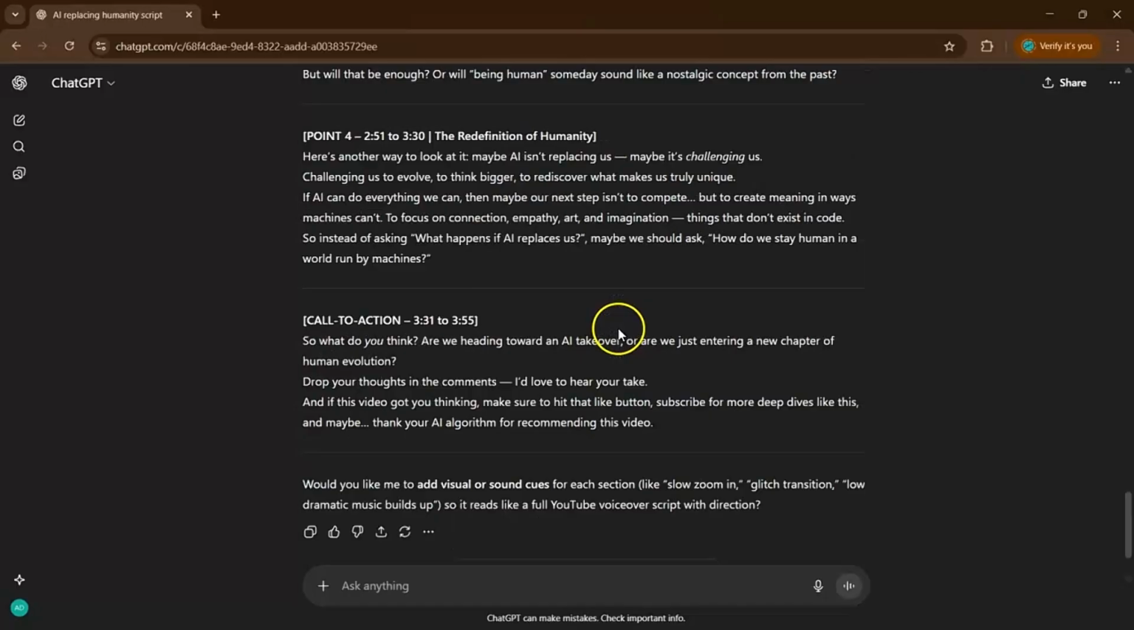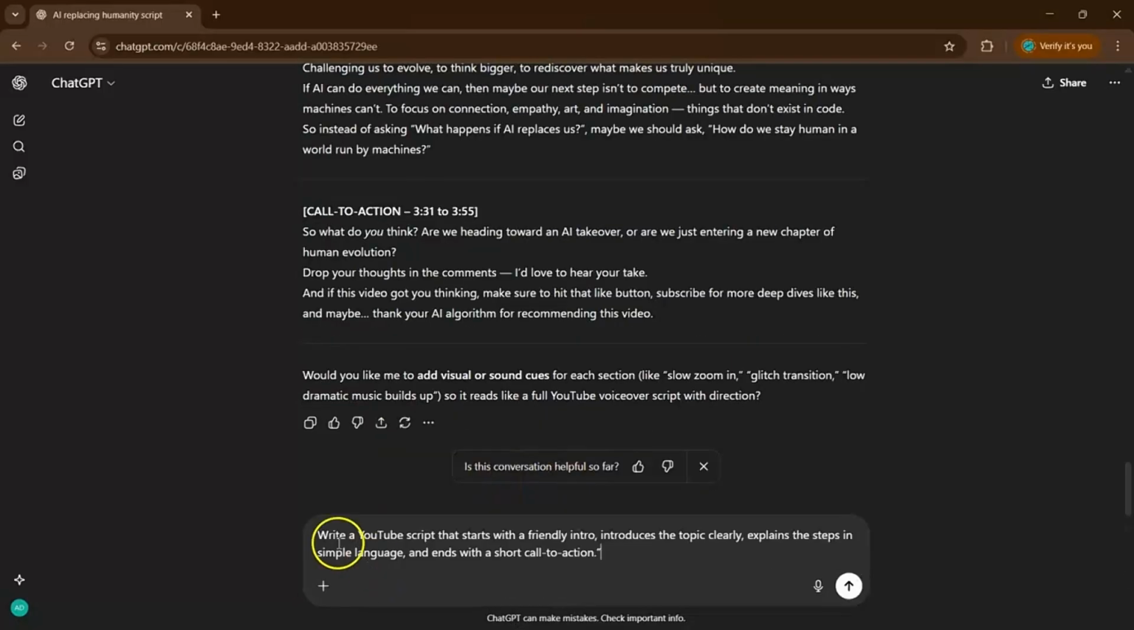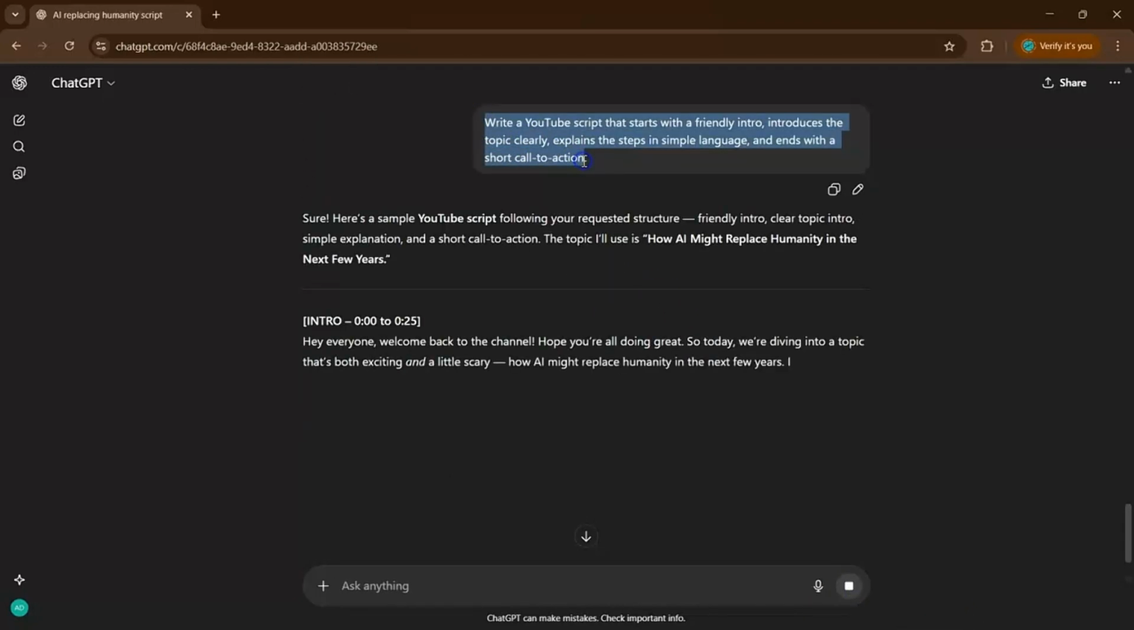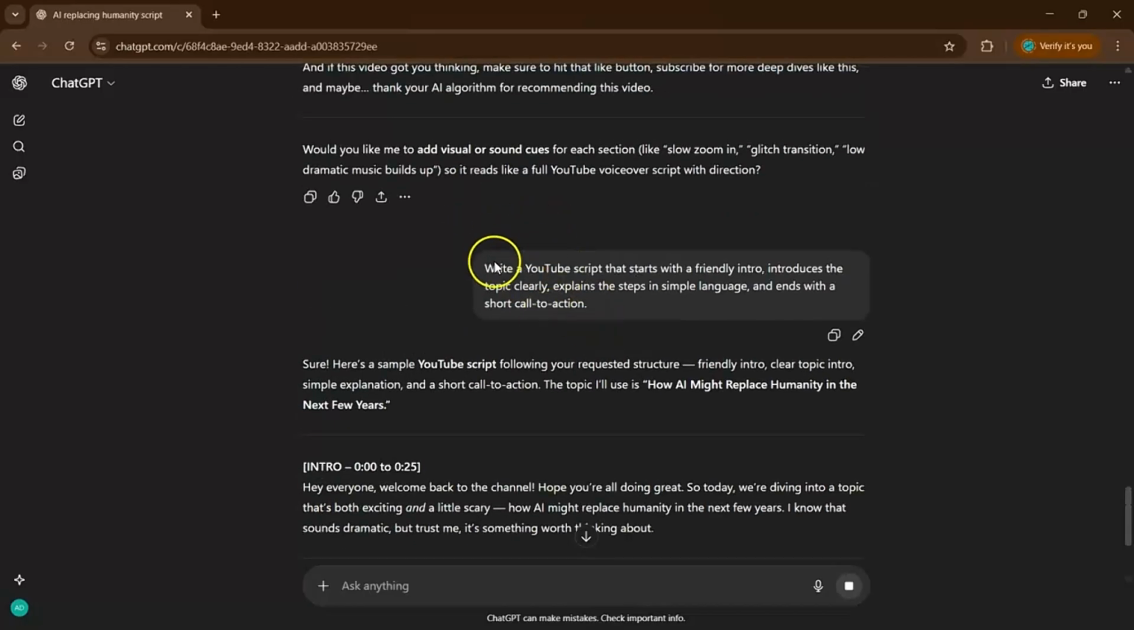Another great tip is to build your own prompt templates. For example, if you always make how-to videos, create a reusable structure that says, "Write a YouTube script that starts with a friendly intro, introduces the topic clearly, explains the steps in simple language, and ends with a short call to action." You can save that prompt and just change the topic each time. This will save you time and keep your content consistent.